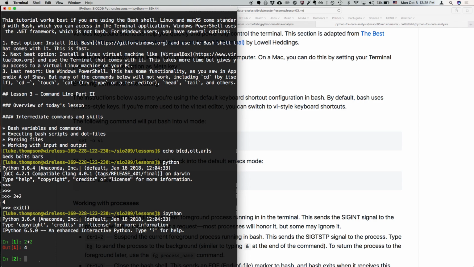So this is really your entry point to computing on a more advanced level. But for the most part, we'll use the notebook environment, which we launched from here.